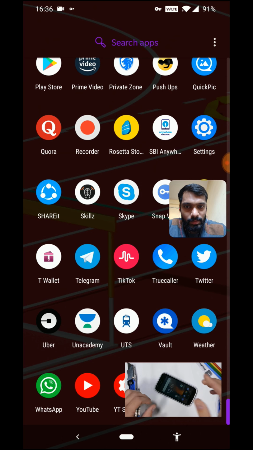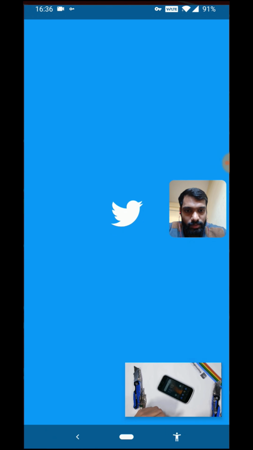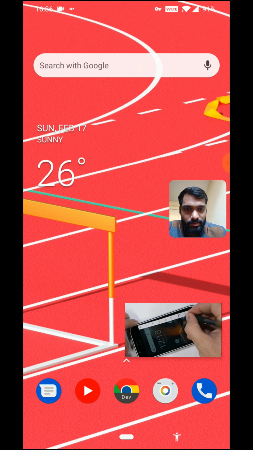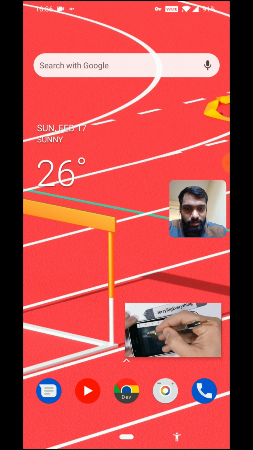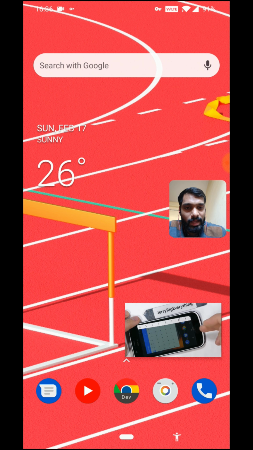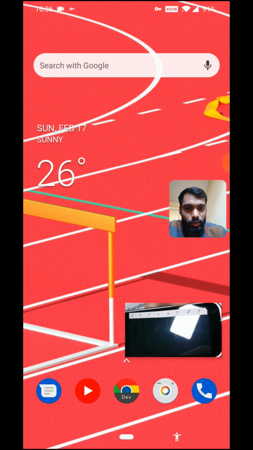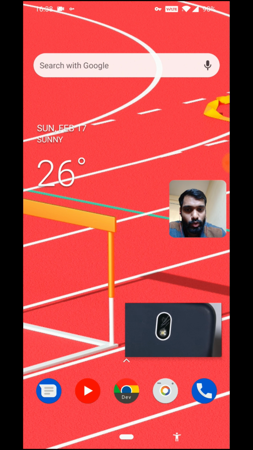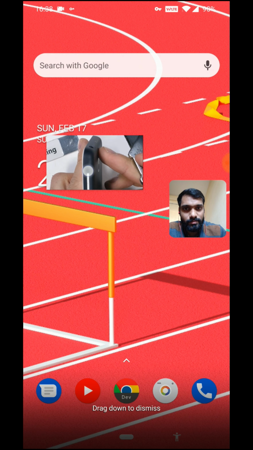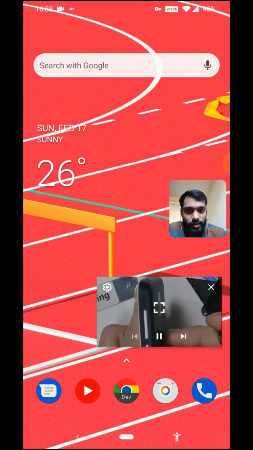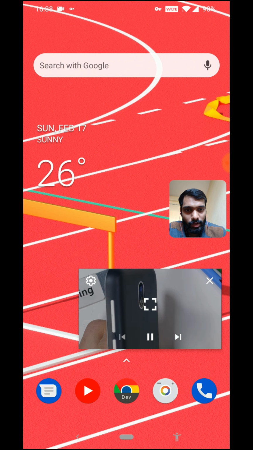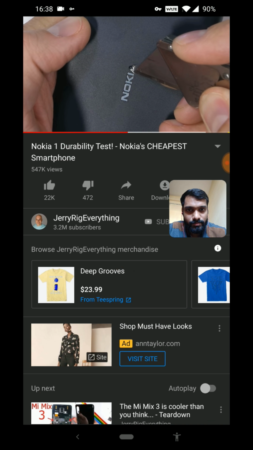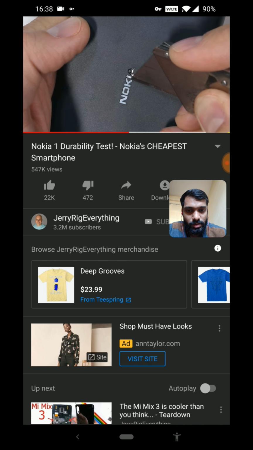With the help of this small trick, you will be able to play a YouTube video in the background. You can move this mini video anywhere on the screen. If you want to close this video, click on the mark. If you want to maximize it, click on it. There you go.